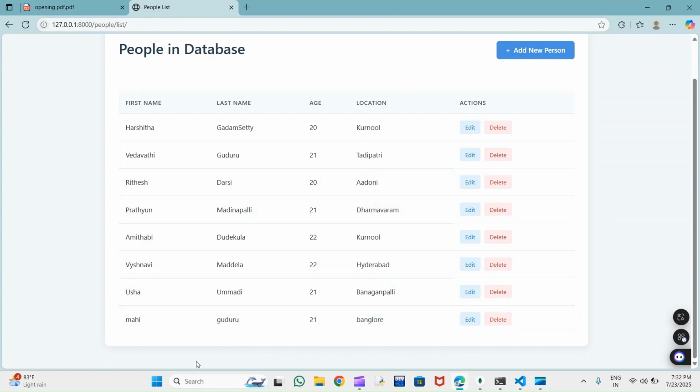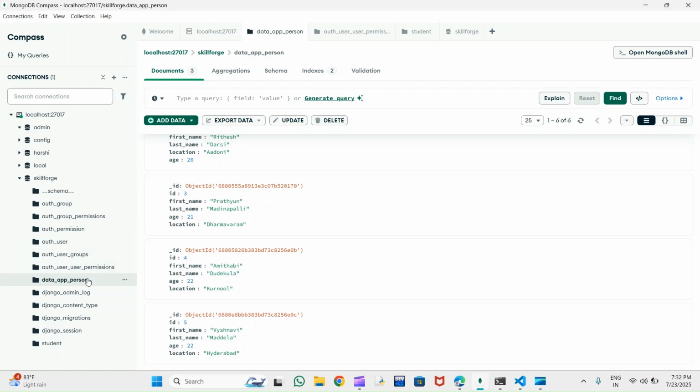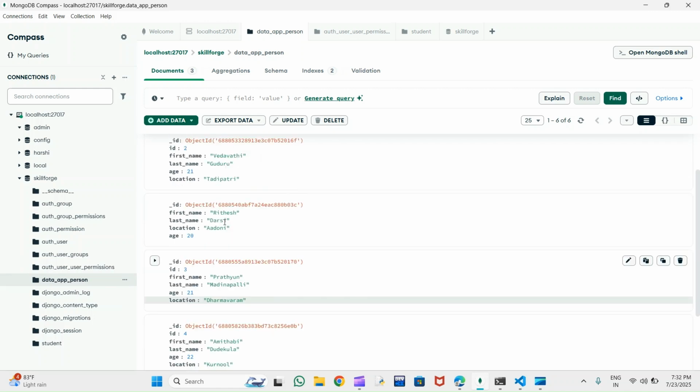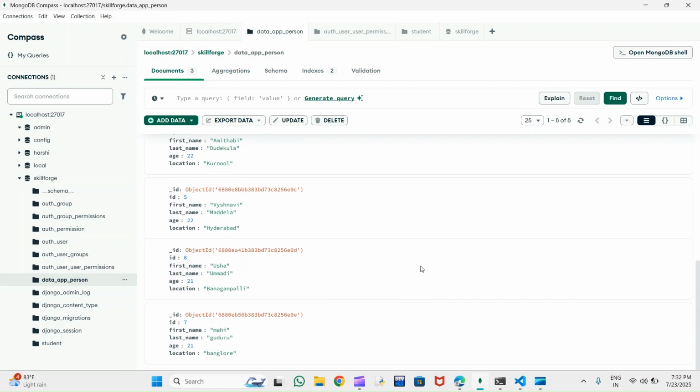To truly demonstrate the backend integration, let's verify the data directly in the MongoDB database. I am opening the MongoDB Compass here, our graphical interface for MongoDB. Here, the database I created is Skillforce, and the model created by me is person. In the database, we can see it as a collection. Before, there was no document called Mahi. When I refresh the page, a new document is added here with the name Mahi.